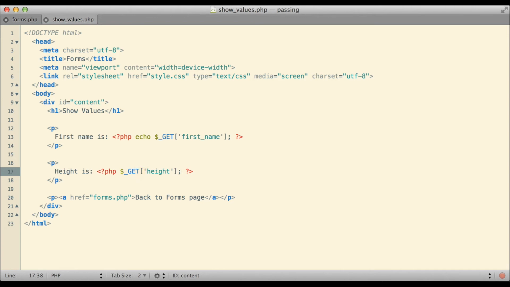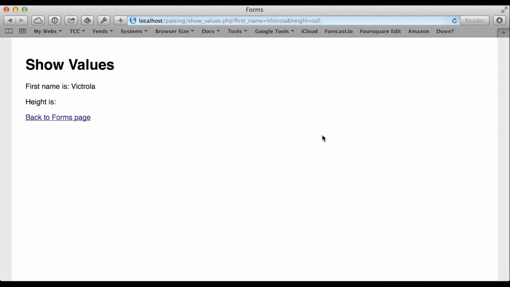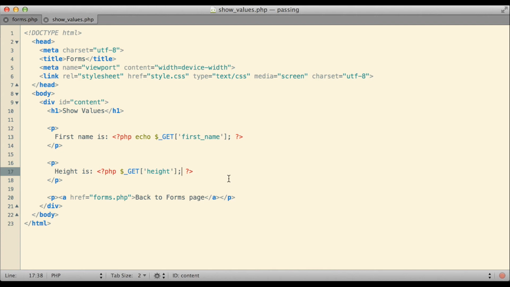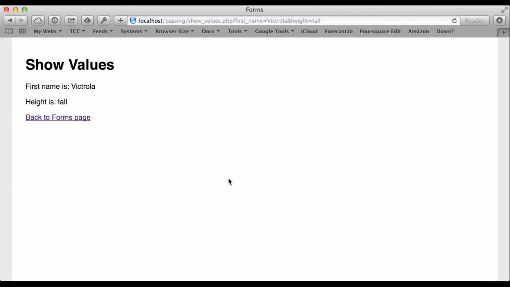So if I put those two pieces of information in and refresh my Show Values page, it almost works. Up here in the URL, we can see first name equals Victrola, height equals tall. Here we ended up with the Victrola value coming in when I asked for the GET parameter first name. The height, though, isn't showing up. Did I make a typo? Let's come back over and see. Oh, no typo. What I did was I forgot to put the word echo in. If I put my echo in, go back to the browser, and refresh again, there we go. Now the height is showing up like it's supposed to. So that looks like it's working well.